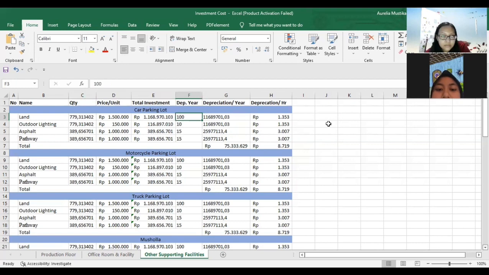And the depreciation year of the land is 100. For the depreciation per year, we can see the formula on the screen: total investment divided by debt year. And for the depreciation per hour, the formula is depreciation per year divided by total working hour. And the total depreciation per year for the car parking lot is 75,300,000. And the depreciation per hour is 8,700.